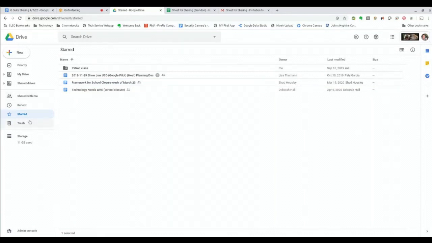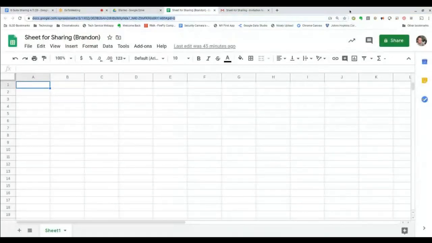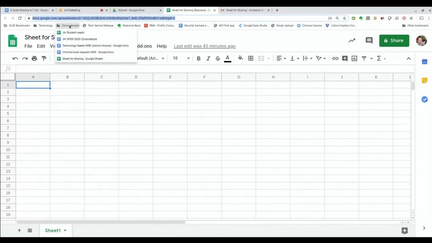Number 3 is to just bookmark those documents so you can find them later. As you can see, this folder here, Chromebooks, is just a bunch of links to files that I'm needing right now. Right now the tech department is working on getting all of those Chromebooks out to students who need it at home because they don't have a device at home.